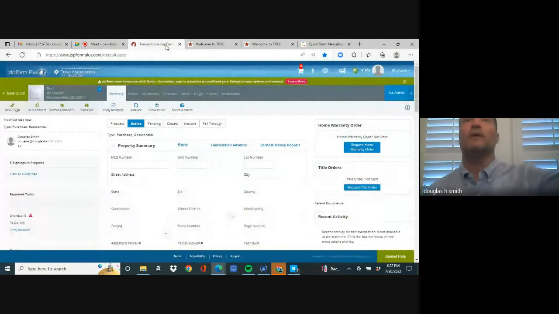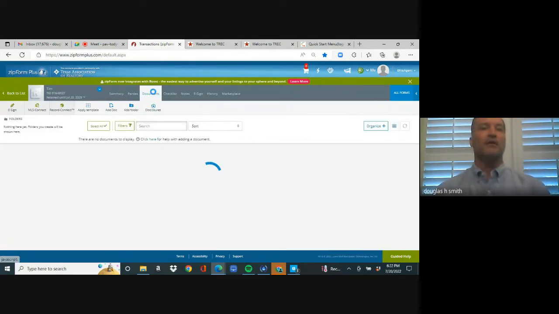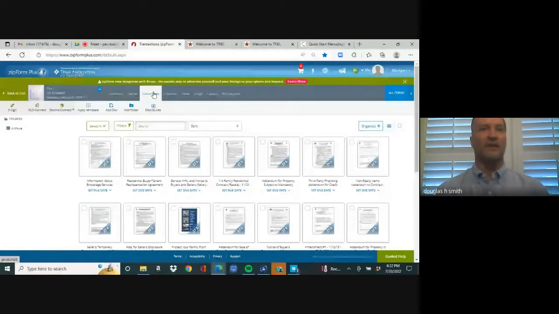Okay, so you're staring at that white summary square. For tonight, all we do is go 2 tabs to the right to documents. And when you click on that, you should have about 26 forms. Does everybody have that? Okay, those are all pre-filled.